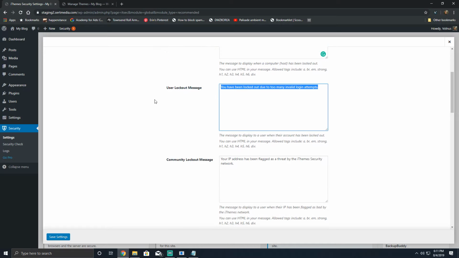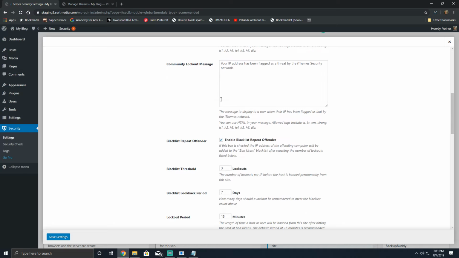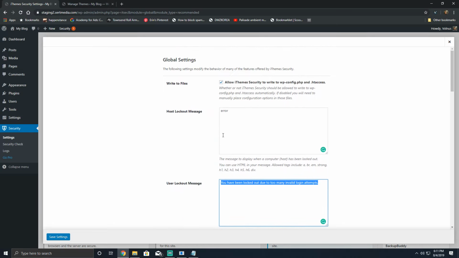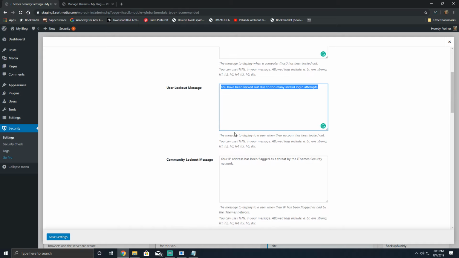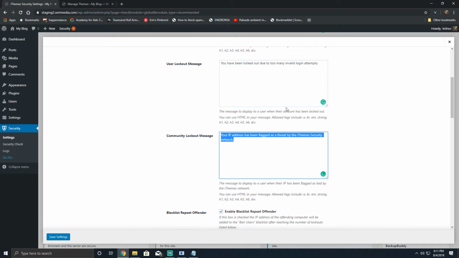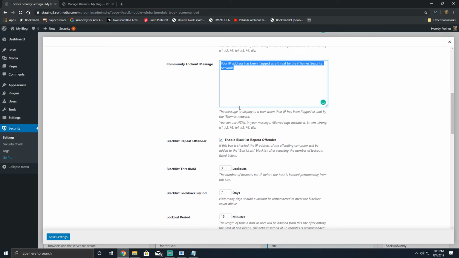User lockout message. This is a good message. You should just leave it as such, unless you need to translate it into your own language, in which case, go ahead and change that here. Community lockout message. This triggers when the IP has been flagged. You can go ahead and change this. I really recommend you cut out where it says iThemes Security network, just so your message says your IP address has been flagged as a threat. That way it's more white labeled than free promotion for iThemes Security in the event of a real user being locked out.